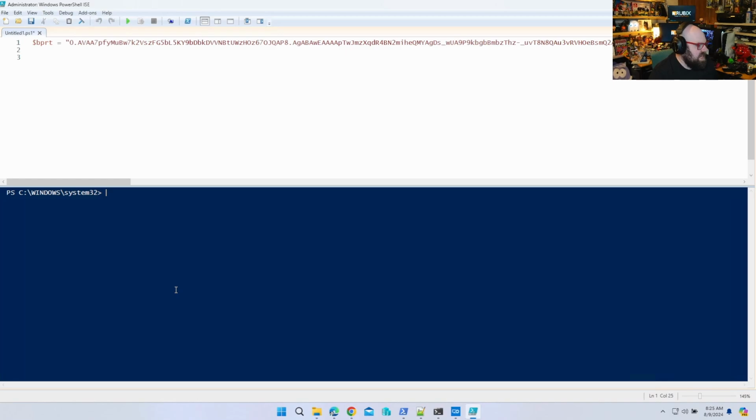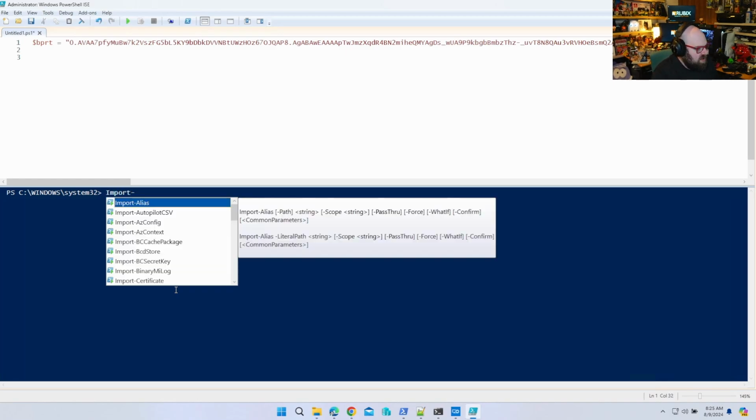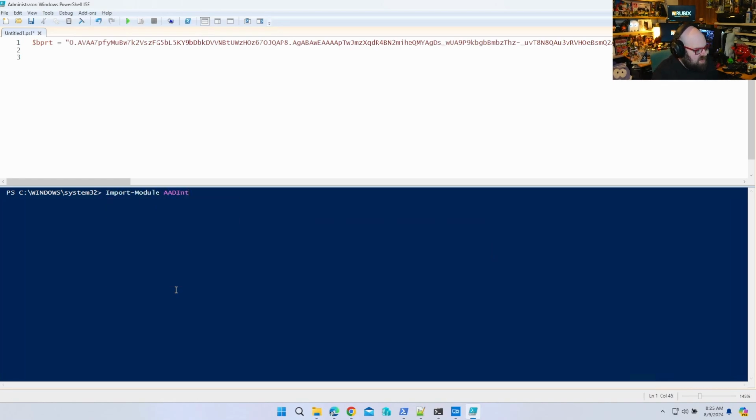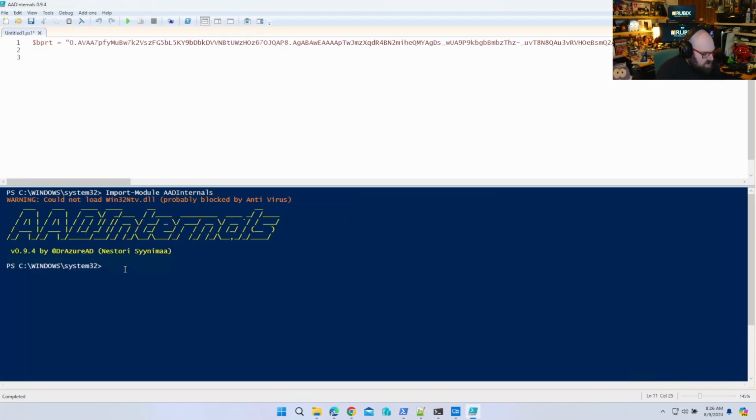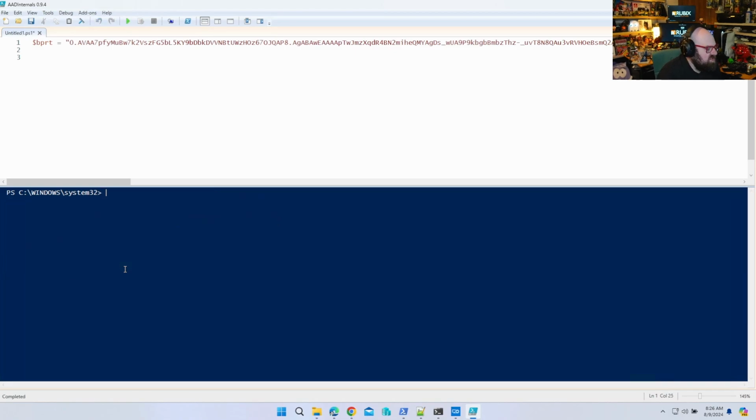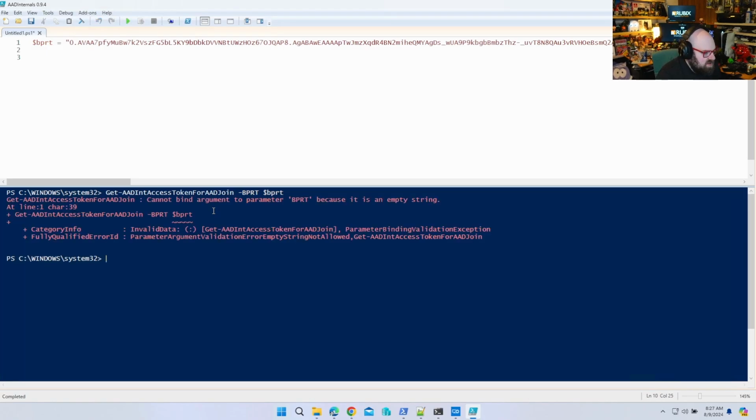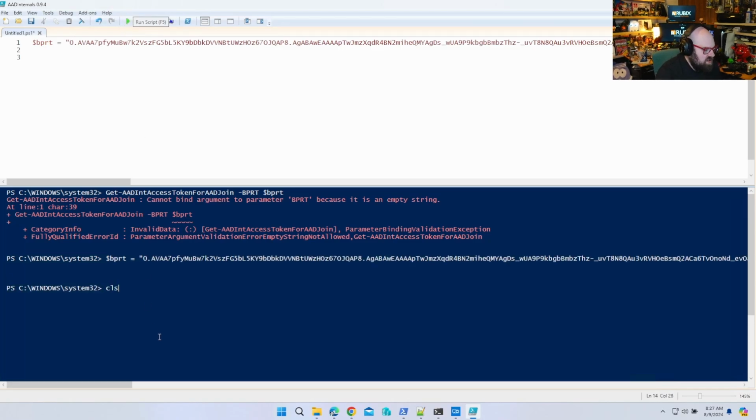We're going to need the AADInternals module for this. If you don't already have it, you would just install it. I'm going to import it. Okay, there we go. Now that we have that, we want to use it to get a token. So we want to run Get-AADIntAccessTokenForAADJoin, and we're going to use the bulk primary refresh token, BPRT. Oh, I didn't run that. Okay, run your variable and then try again.